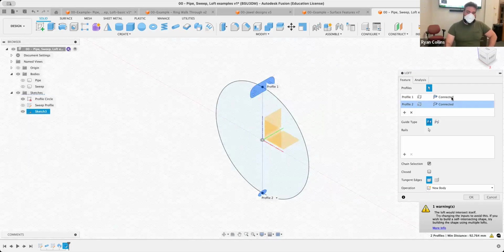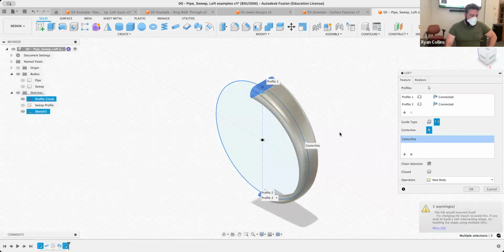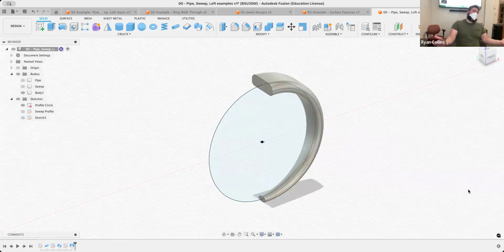So if you go just below, see where your options have popped up, where it says guide type. I'm going to go to center line, and then I'm going to select my path that I've been using. Now it knows that I want it to create that loft and transition between the 2, but based around that circle. And there you go. Now I have half of a lofted ring.